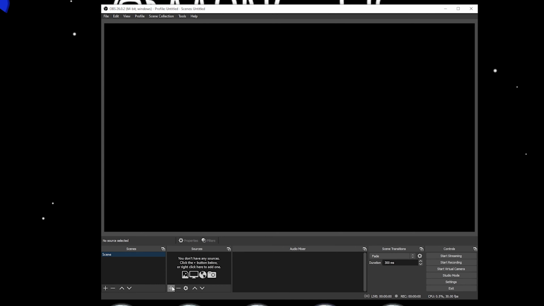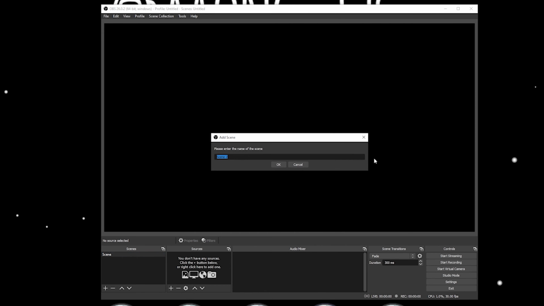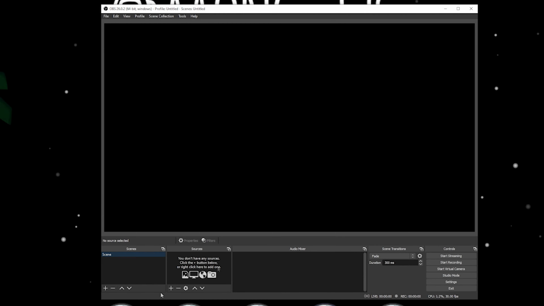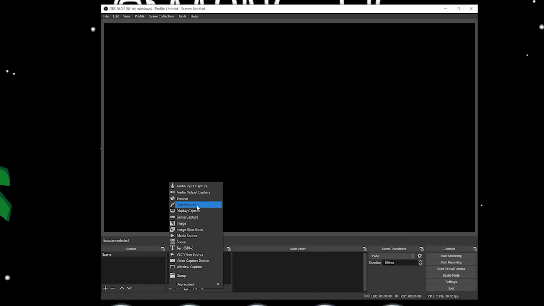So the first thing we're going to do is come in here. We have a scene now, so you could create multiple scenes if you want. We're going to leave it because we're making this simple. Alright, so we're going to add a source here. So come to this plus sign, and we're going to go up to where it says game capture. There's a few different ways we could do this. We could do game capture or display capture. In this one, let's try game capture.